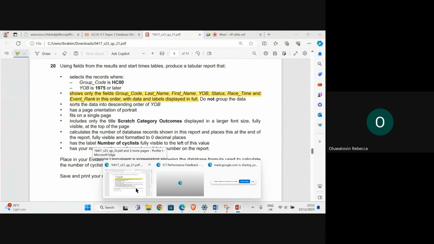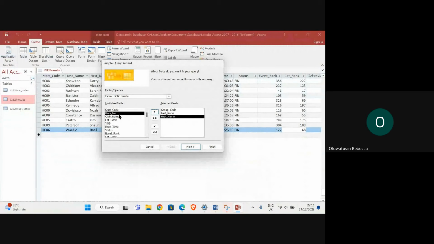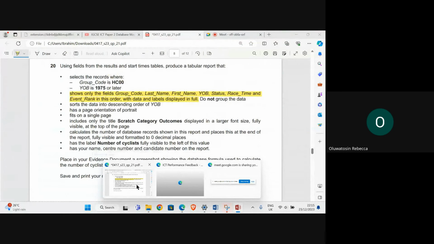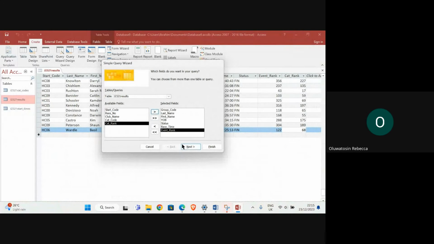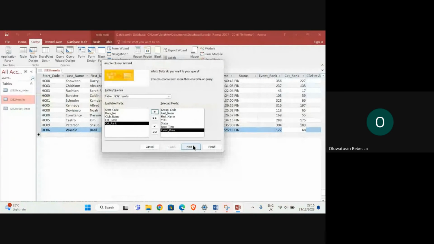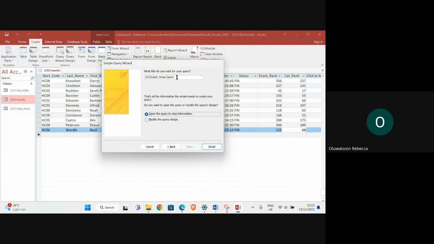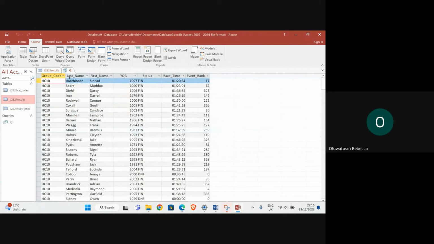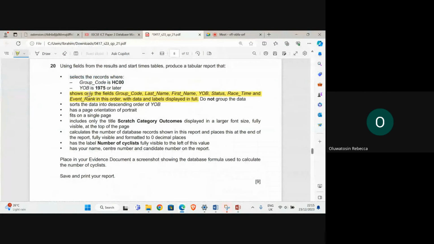Then we have year of birth, status, race time. And then we have event rank. I believe that's all. Next. You can label this as everyone. That is done.